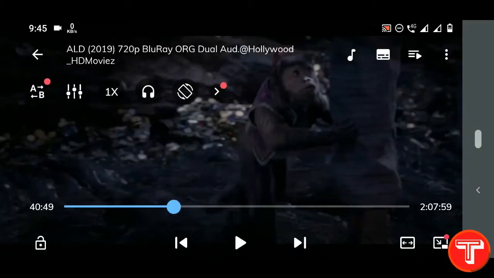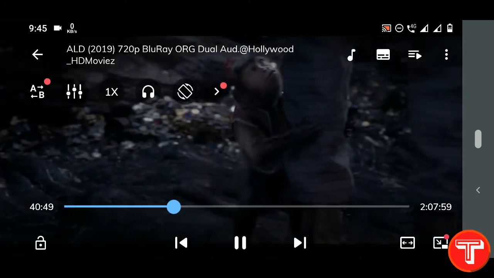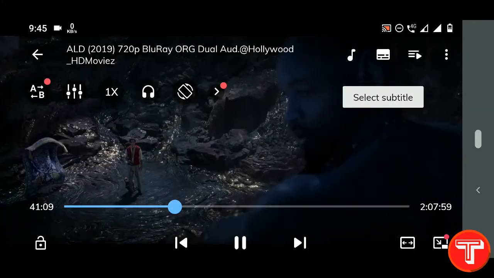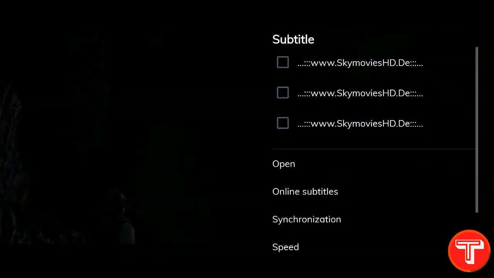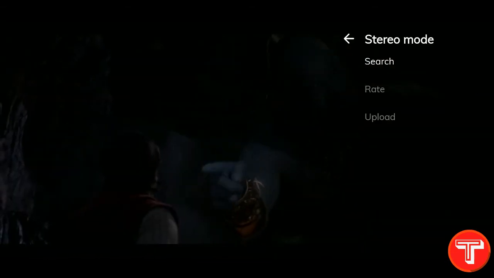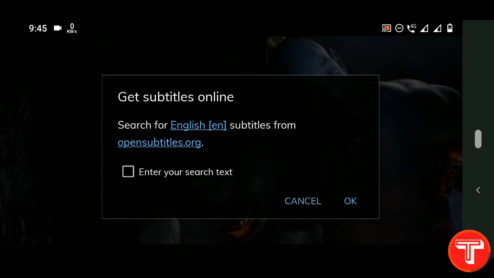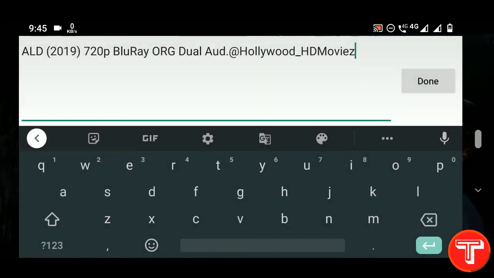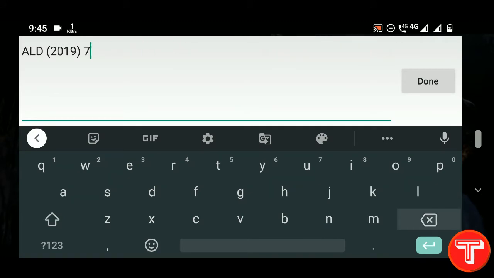As you can see, I'm currently watching the Aladdin Hollywood movie and going to download subtitles for it in the MX Player application. Firstly, click on the subtitles option. Then click on online subtitles. Click on search. Now you will see a get subtitles online pop-up. Tick the box. Enter your search text. Now you can see your movie file name.